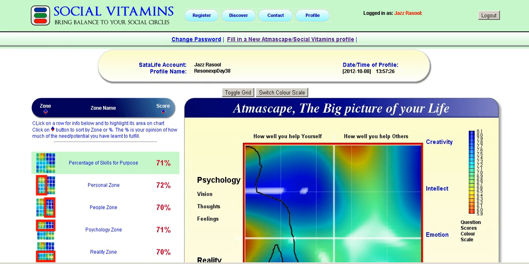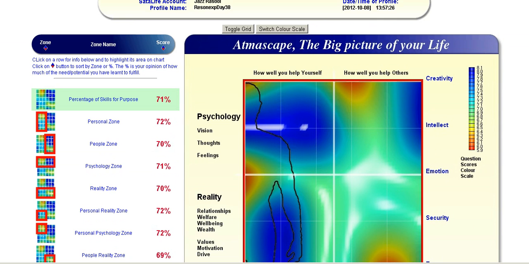Hello, this is Jazz Rasul, and here I'm going to give you a guided tour of the features of the Atmascape image, and specifically how you interpret the colours and the features on the actual image itself.